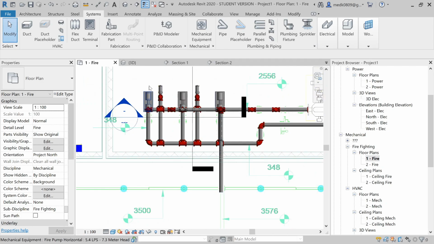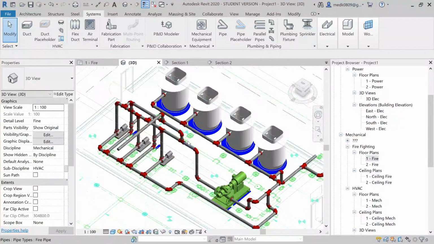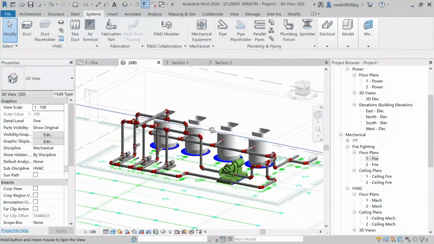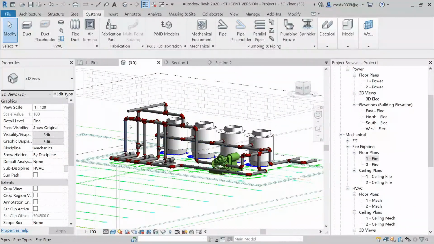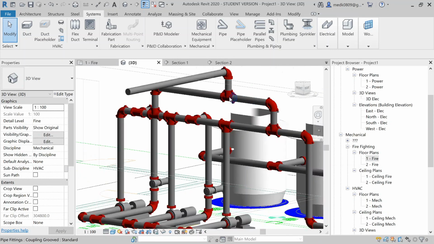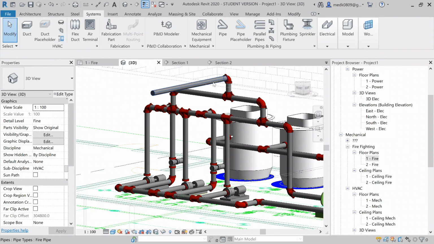Now let's again open the 3D, okay, to get the things clear, everything. So here we have one pipe head and the second pipe head going to create a single pipe head. So this is the common pipe head which will be the pipe head to the sprinkler system.